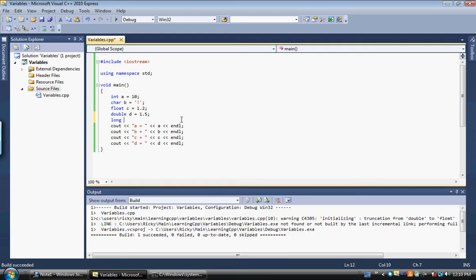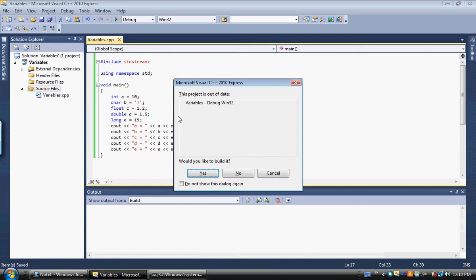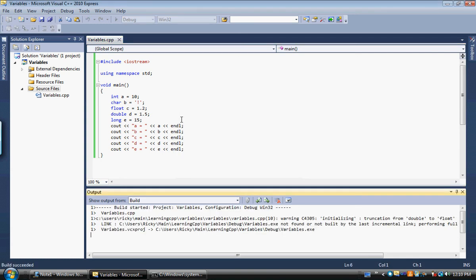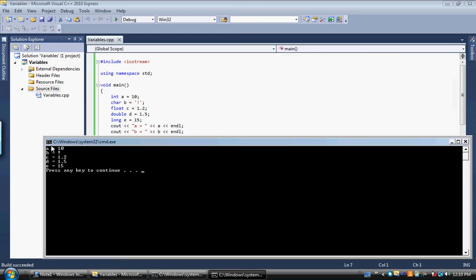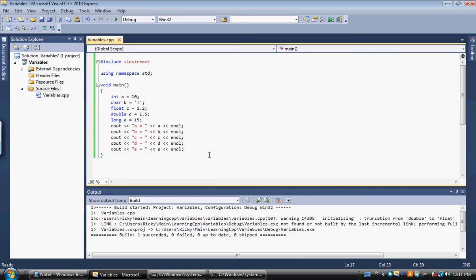Next one was a long. So long e equals 10, and I'll store 15 in it, why not? The same way that a float and a double were hard to tell apart, an int and a long are hard to tell apart. There we go. So I created a long e, and I gave it a value of 15. It looks exactly the same as an integer. Again, if I were to look in the memory, I would see that the long is twice as large as the integer, but that's difficult to see, and also a long can hold more values. But for all intents and purposes, as you're using them, they're going to act the same.